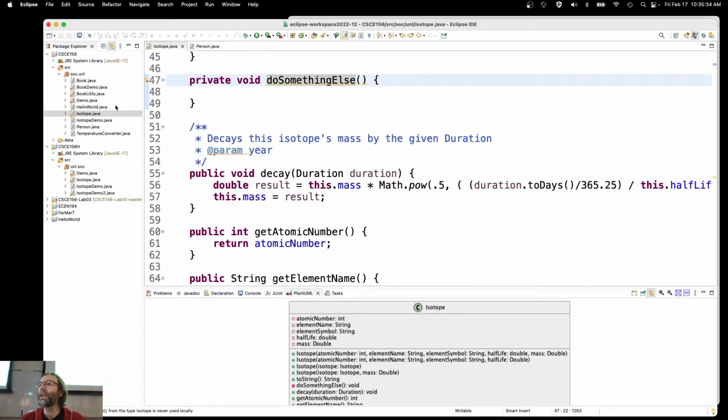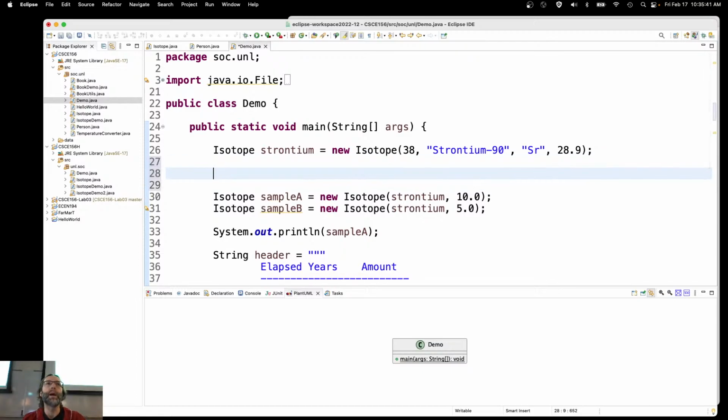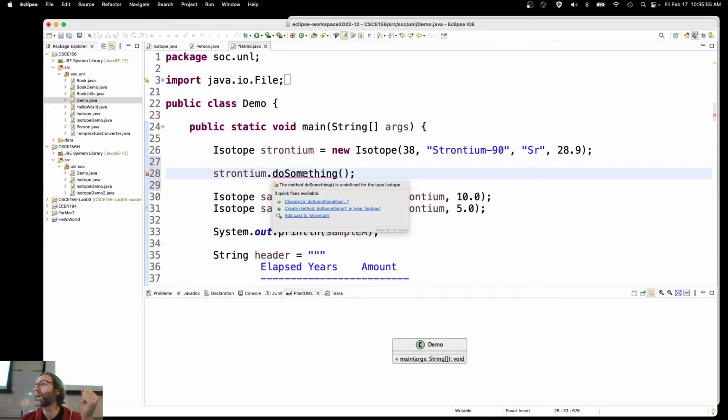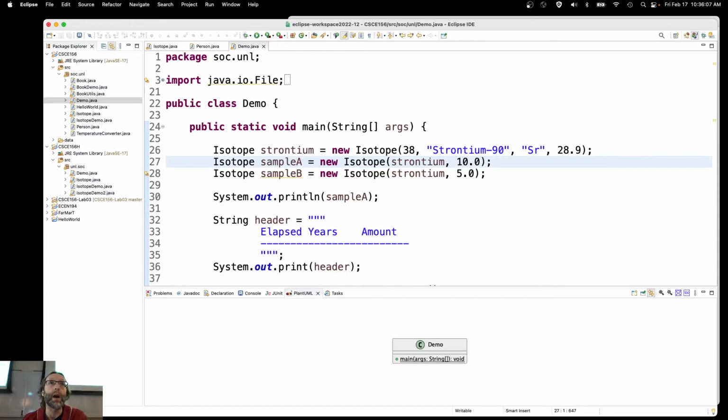Now, am I going to be able to see this from my demonstration class over here? Right. Here we go. There's Strontium. Let me go ahead and see if I can invoke that method on Strontium. Strontium dot do something. Right. Am I going to be able to send a message to that Strontium sample to do that something, whatever it is? No, because it's private. The method to do something is undefined for the type isotope. It's not even telling me that it exists, right? It's completely hidden from the outside world because it is not part of the publicly facing interface of that object, okay?